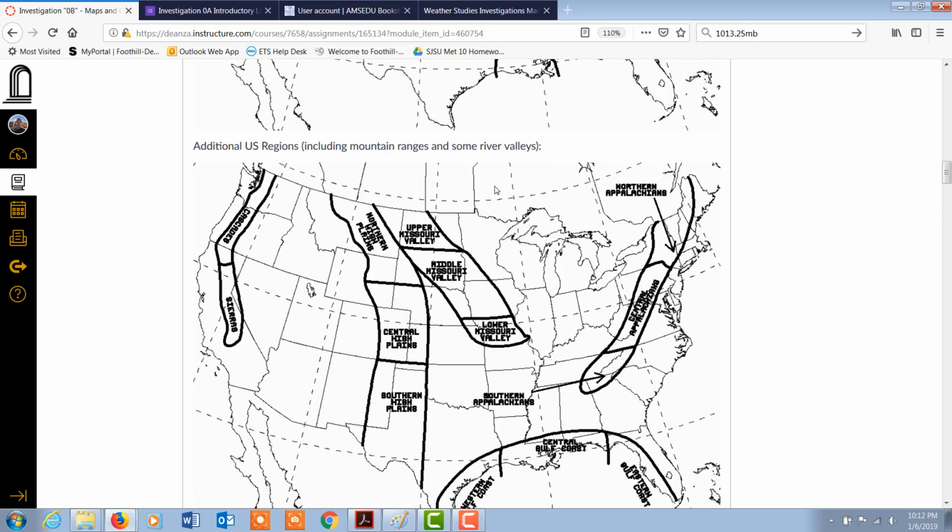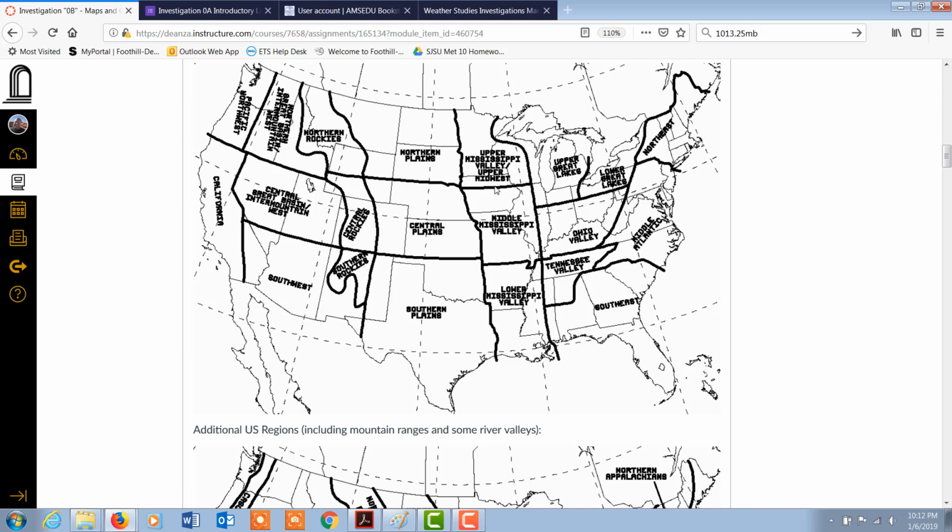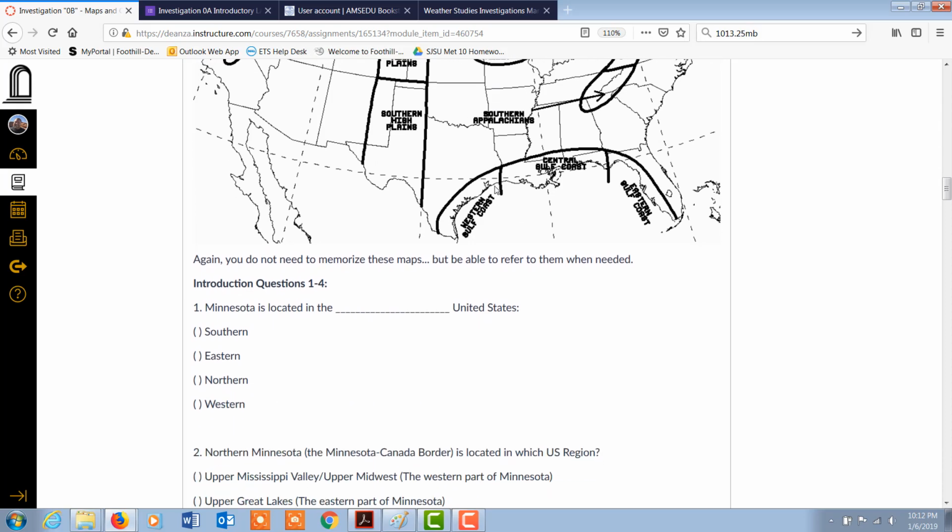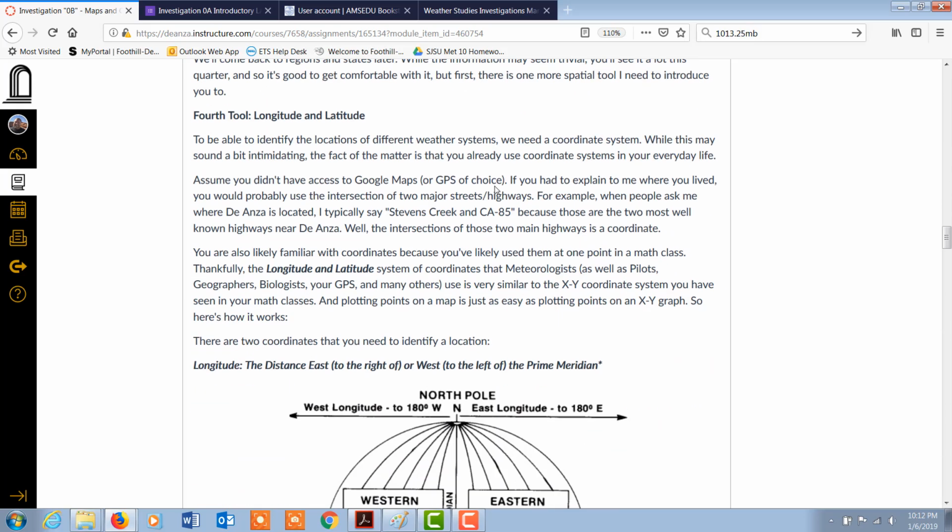I just want you to be comfortable with identifying each of these regions. You'll never have to do a closed book test on these. I just want you to know how to use them. And there are some questions down here that show that.